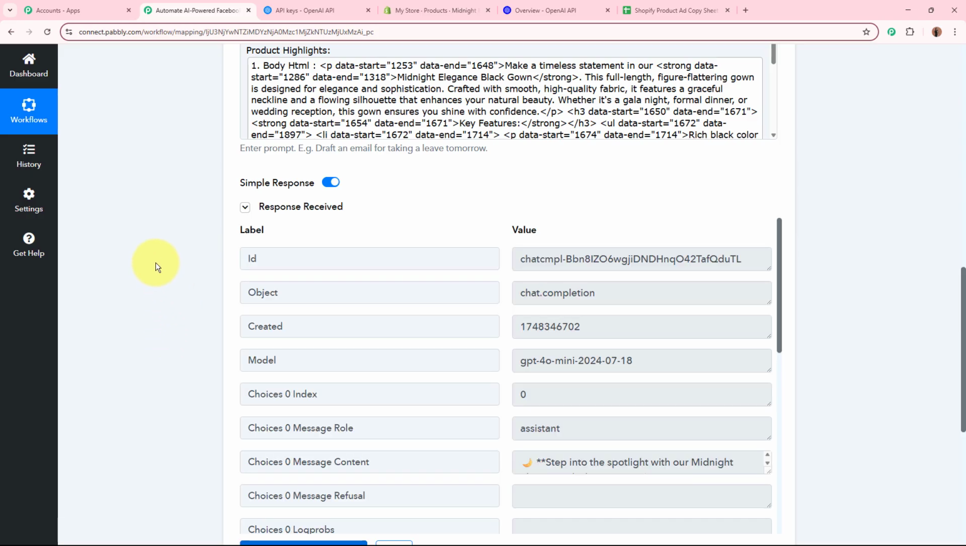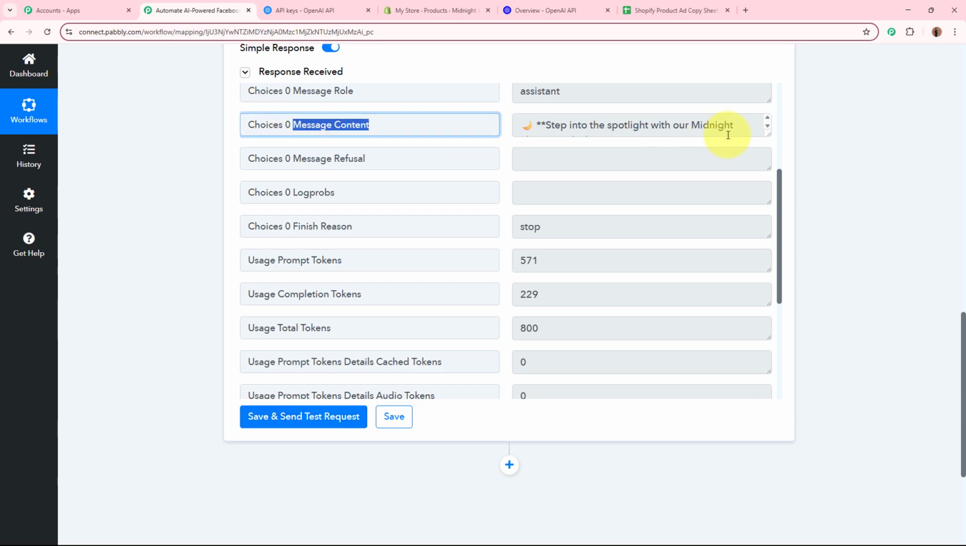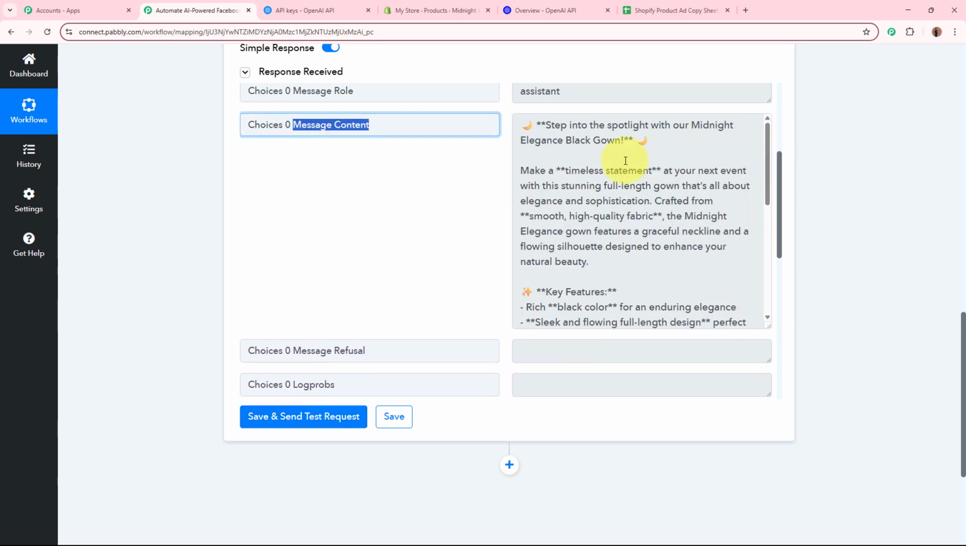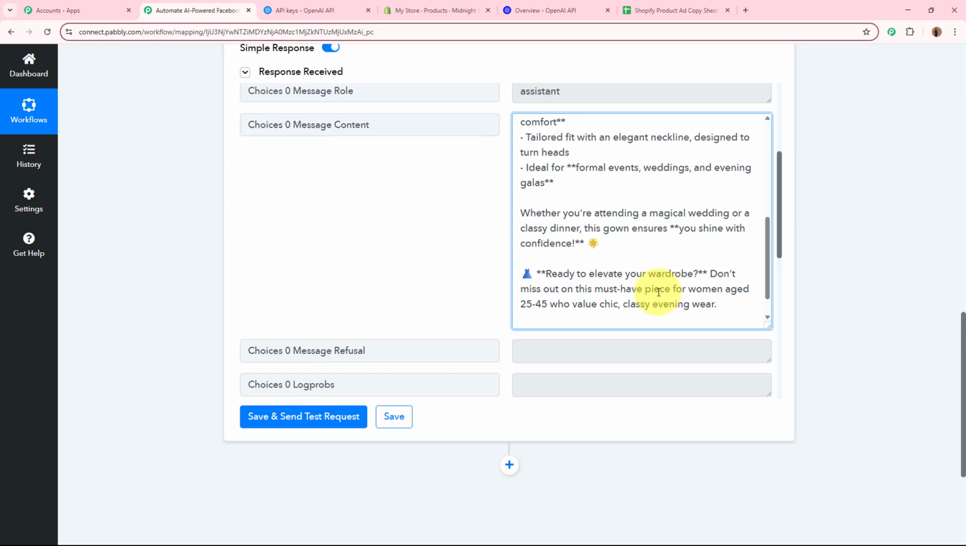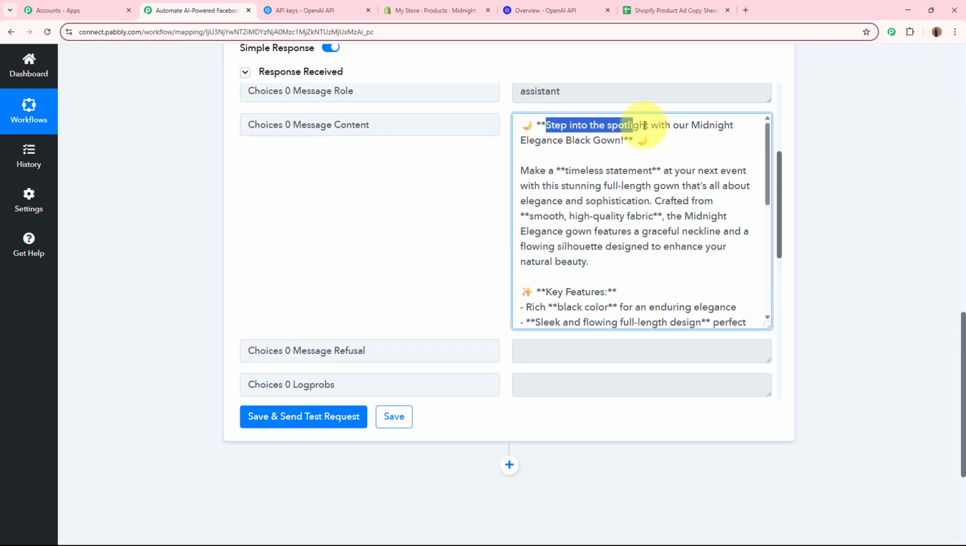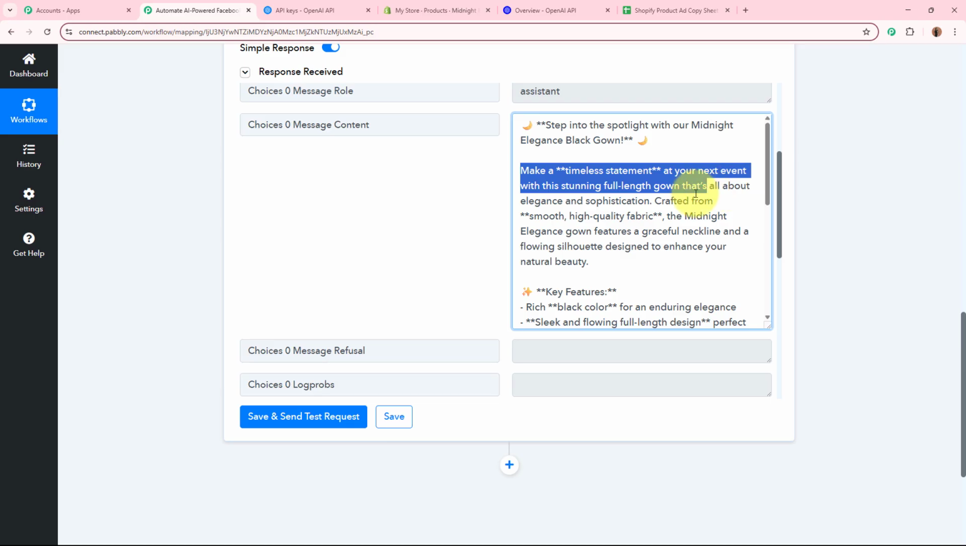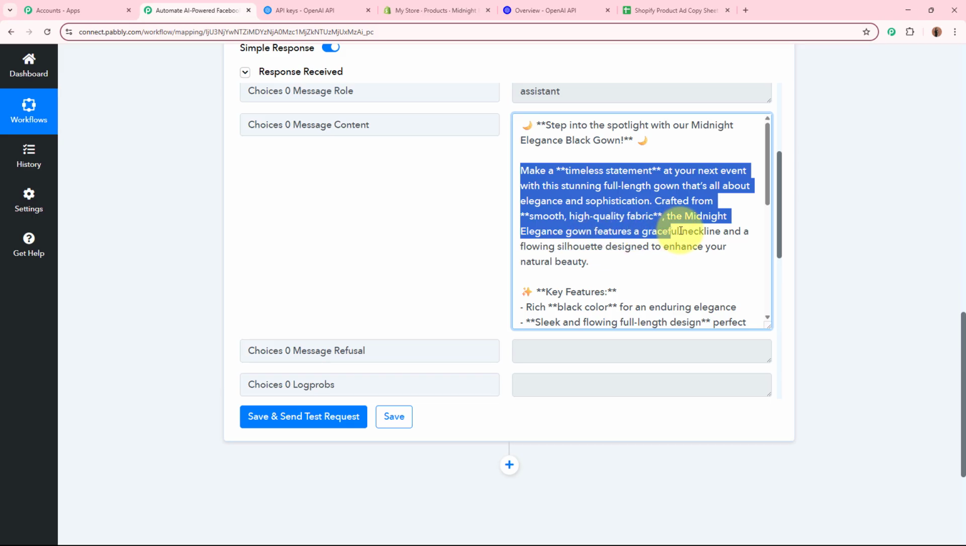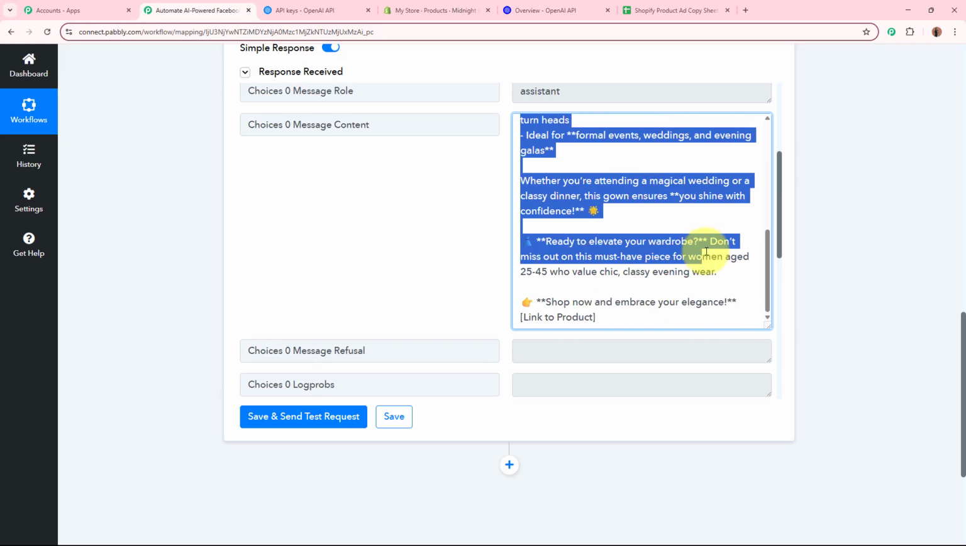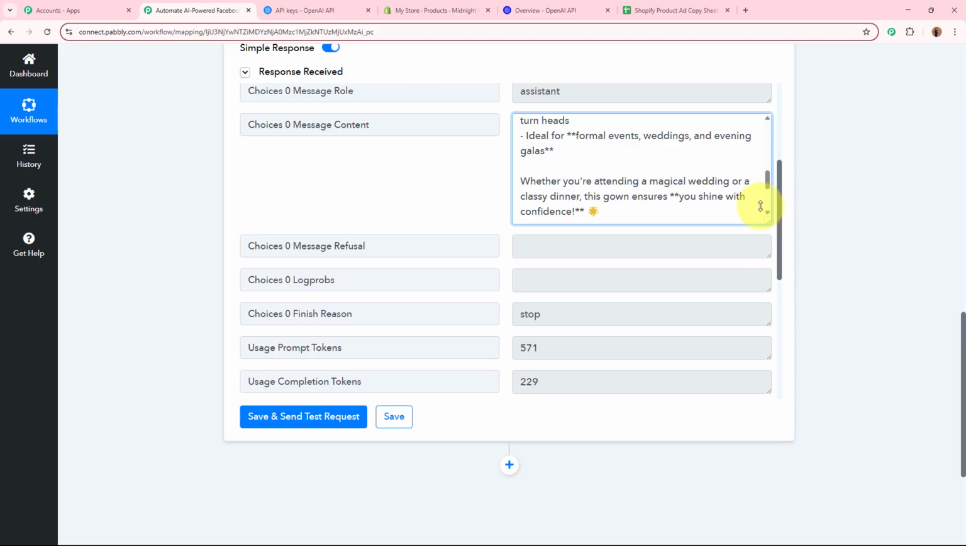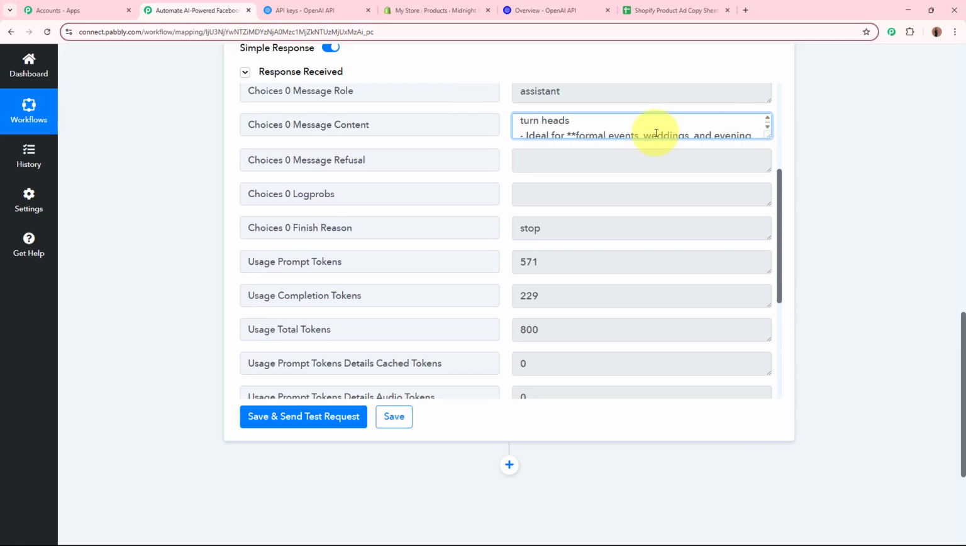button right here. And within a few seconds, we have received the response in which we've received the message content, and this is the content generated by my AI agent. You can see right here it says, step into the spotlight of our midnight elegant black gown. Make a timeless statement at your next event with this stunning full-length gown that's all about elegance and sophistication. Crafted from smooth, high-quality fabric, the Midnight Elegance gown features a graceful neckline. You can see right over here, automatically the ad copy is now generated by my AI agent.